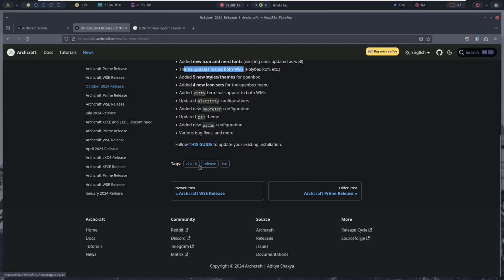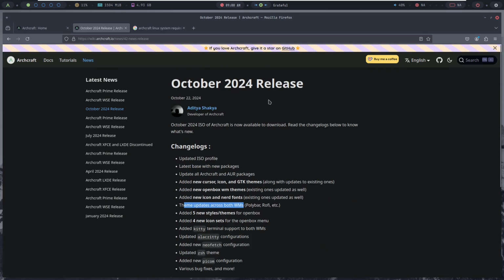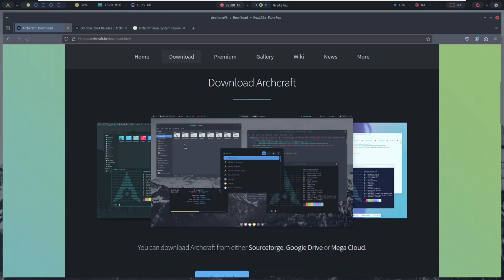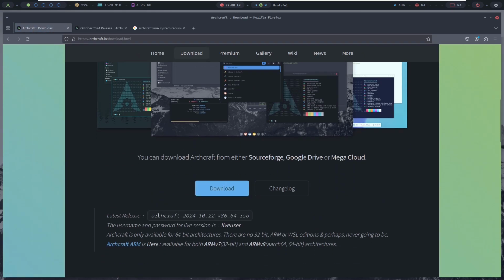And this, you can call it 24.10, you can call it October 22 version, you can call it whatever you want here. So let me show you the downloading process. You just need to click on the download, and you should be seeing the download section here. And the ISO file should be named 2024.10.22.